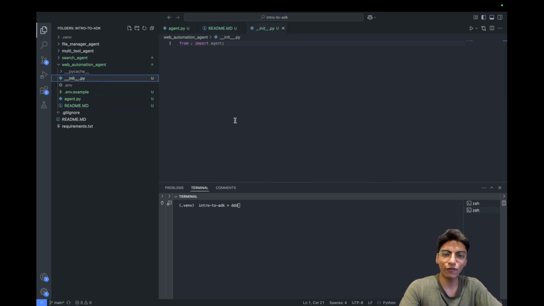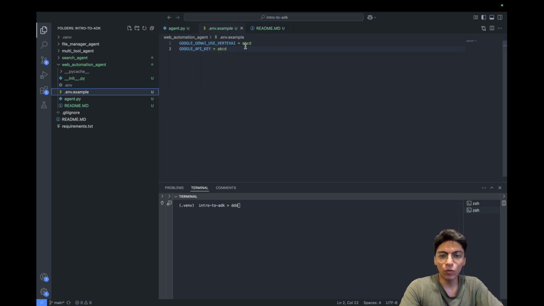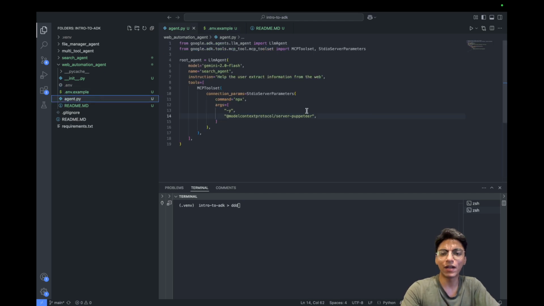So let's start with our init file. We have one basic line of code which imports our agent from agent.py. But we'll get into agent.py. Before that, our environment variables are just two. There's one that says that we are not using Vertex AI, and then there's a Google API key, and we'll see why we need it. Well, if you've seen the previous videos, you already know why, but let's just go over it.